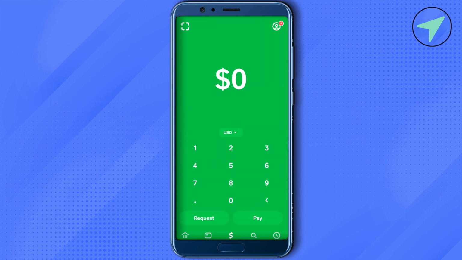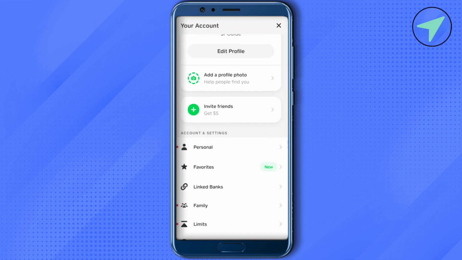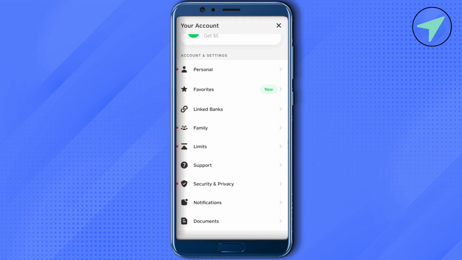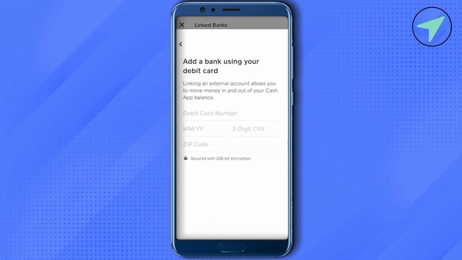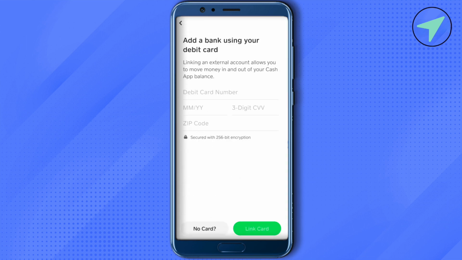So for this, just open up your Cash App, then click on the profile icon at the top right hand side corner, and over here just scroll down and now click on the option of linked banks. After that, click on the option of link debit card. Now just put the details of your Chime debit card over here and click on link card.